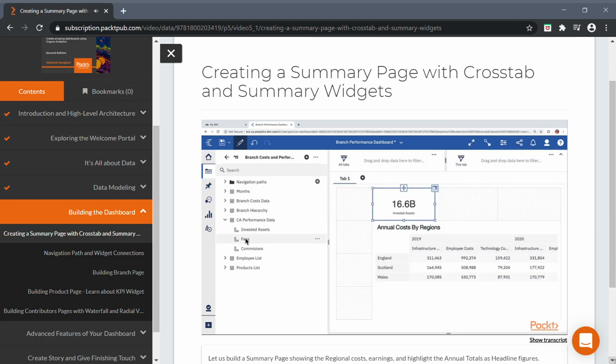We will repeat this process for fees and commission. As we are not limiting our dashboard currently by any filter, all of these numbers are the totals from the CA performance data. Now I would like to limit this page only to 2019 data.